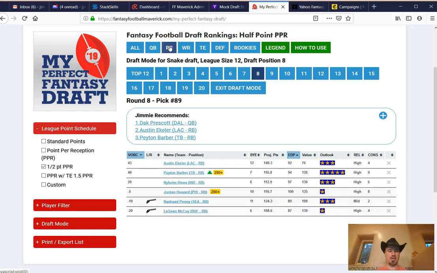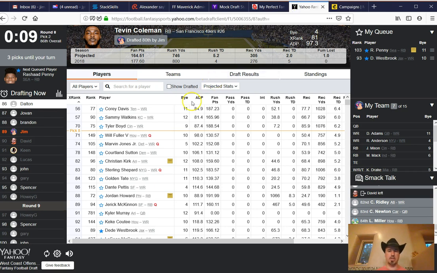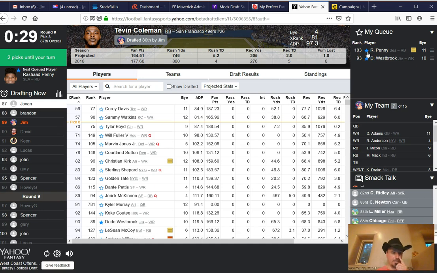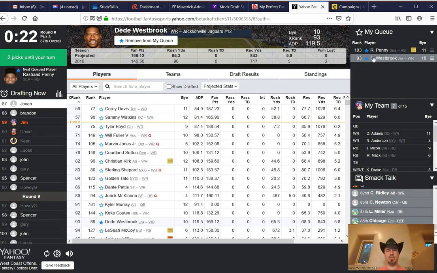We already have our guys queued up, and it's a pretty short turnaround. They're both still on the board, Dede Westbrook and Rashad Penny. So I think we should go and get our 3rd wide receiver. One thing I've been having a tendency to do this year is I go way too light on wide receivers. Like I only take 3. I really need to take at least 4.